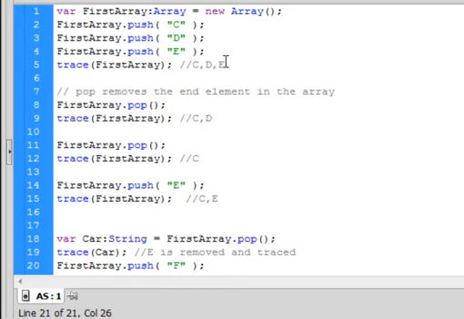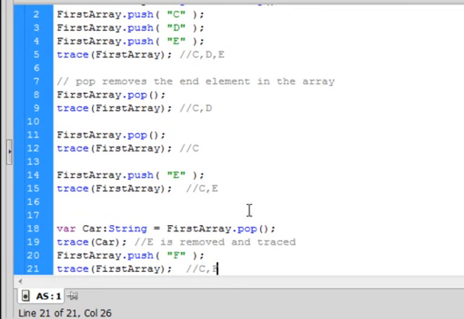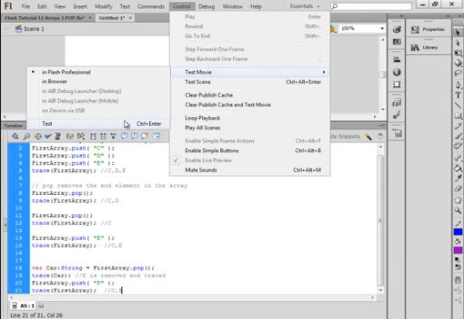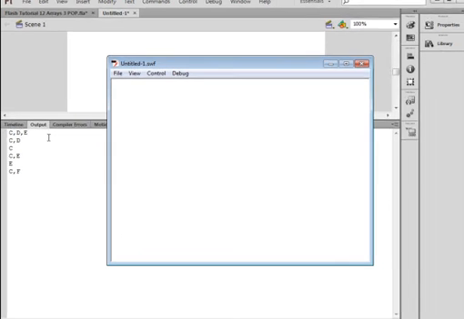So now, this is what we're going to see. C, D, E. Dropping the E, so now we're going to have CD. We're going to pop the D, so now we have C. We're pushing the E back, so we're going to see CE. Now we're popping the E and putting it in a variable called car. So when we trace car, we're going to trace E. And then we're going to push an F into it, so it's going to be CF. Let's see if that works. Test movie, test. And there it is.